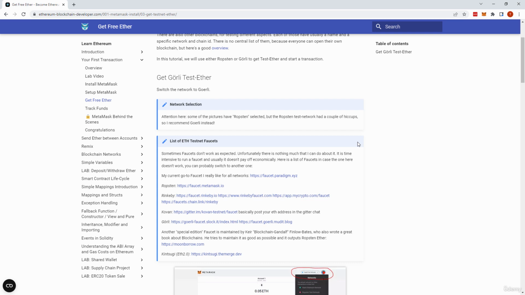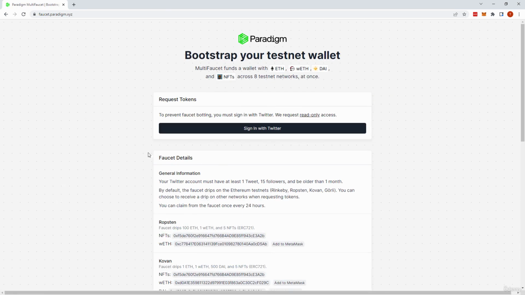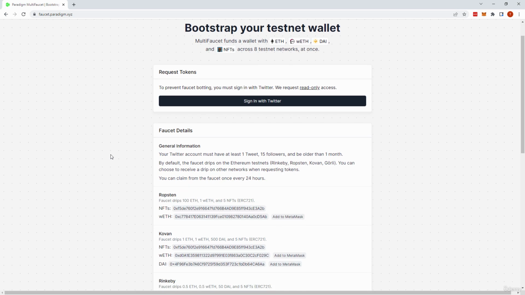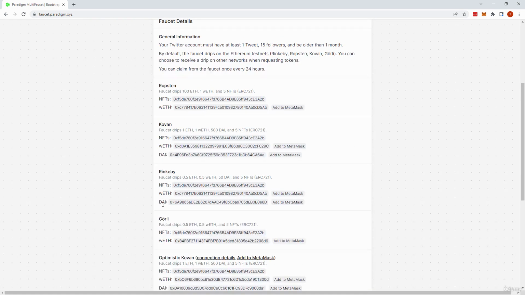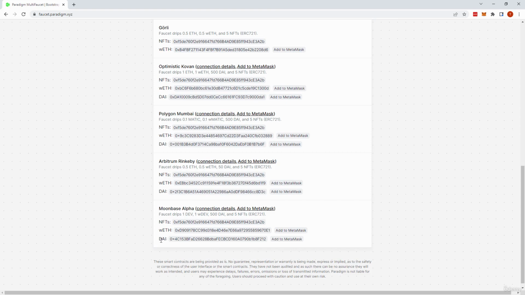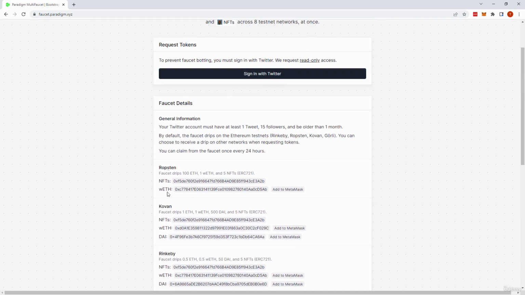However, there are a couple of new faucets that I want to highlight, and my current go-to faucet that I really like is the Paradigm faucet. So if you open faucet.paradigm.xyz, then it's actually a multi-faucet. It gives you ETH and tokens and whatnot on all of the different networks at the same time. So you don't need to have one dedicated faucet for Ropsten, one for Kovan, one for Rinkeby. These are the test networks.